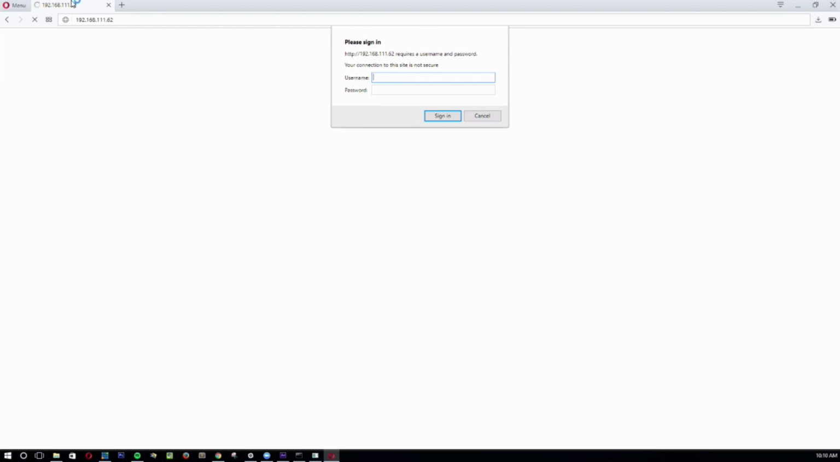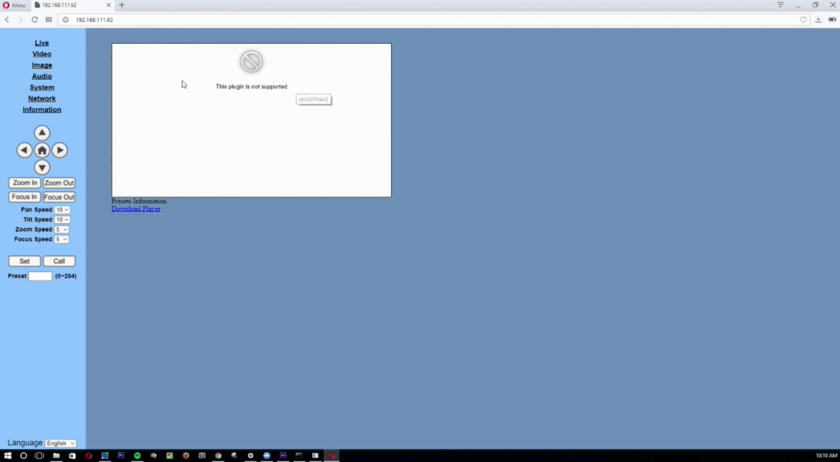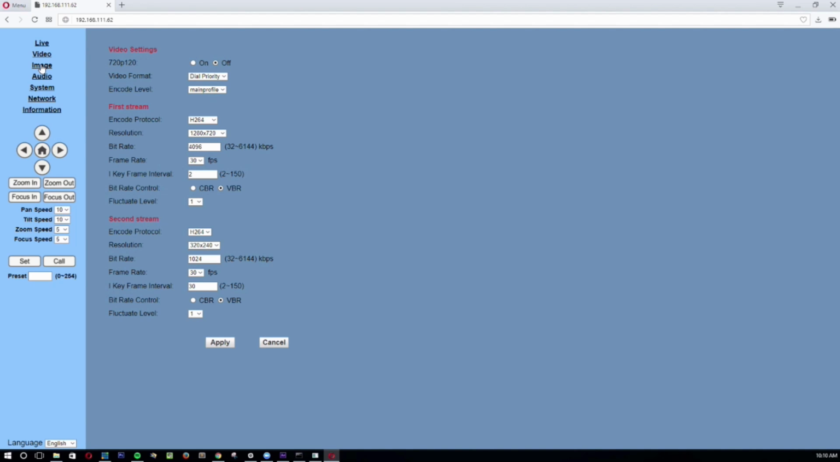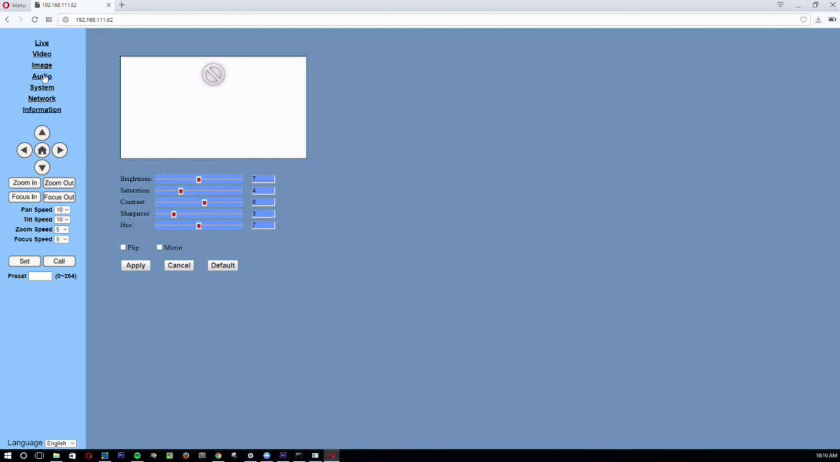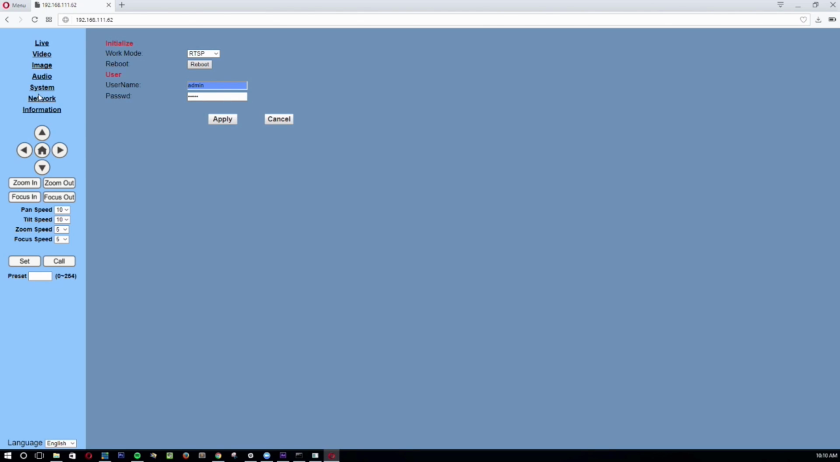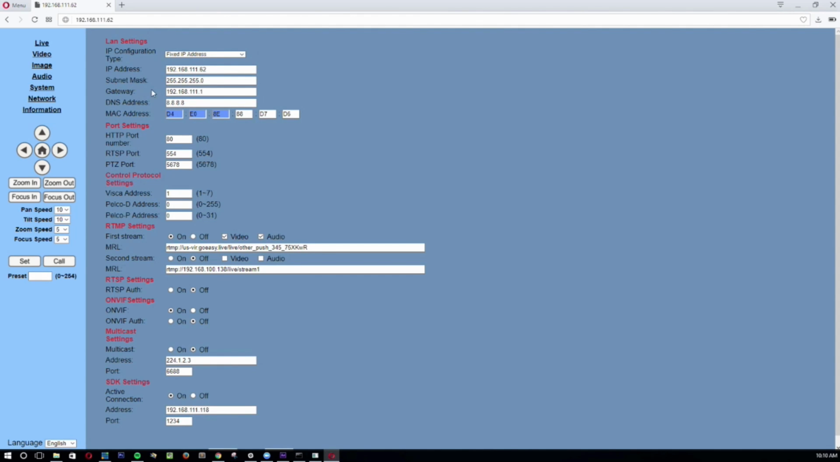I'll show how to do it with just a regular web browser here by typing in the IP address and the default username and password, which is admin. Now this can be done on any computer on your local area network in the same IP range as the cameras. So whether you're on an iOS device wirelessly or connected to the Wi-Fi of the router that the cameras are connected to, you can wirelessly take control of the cameras.